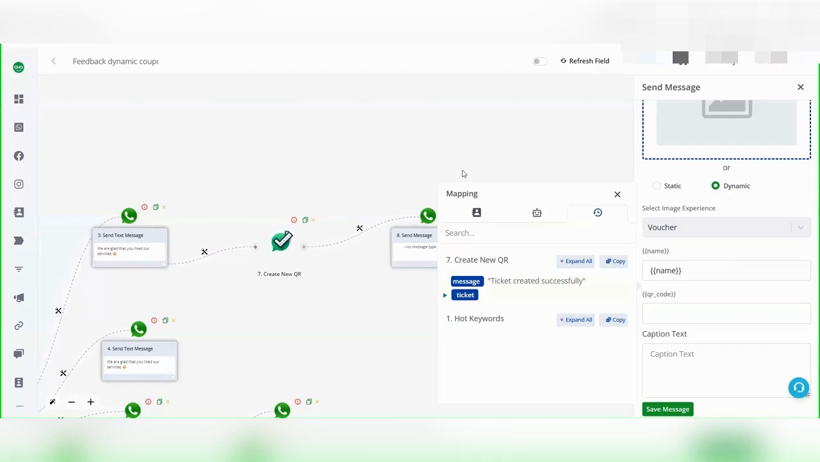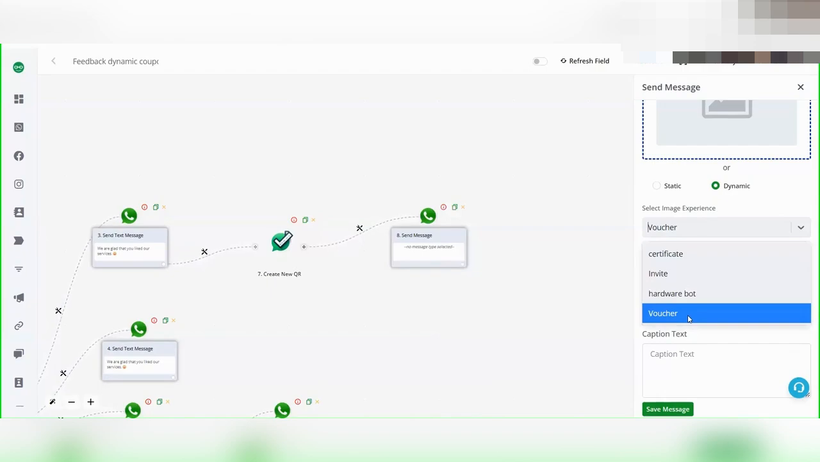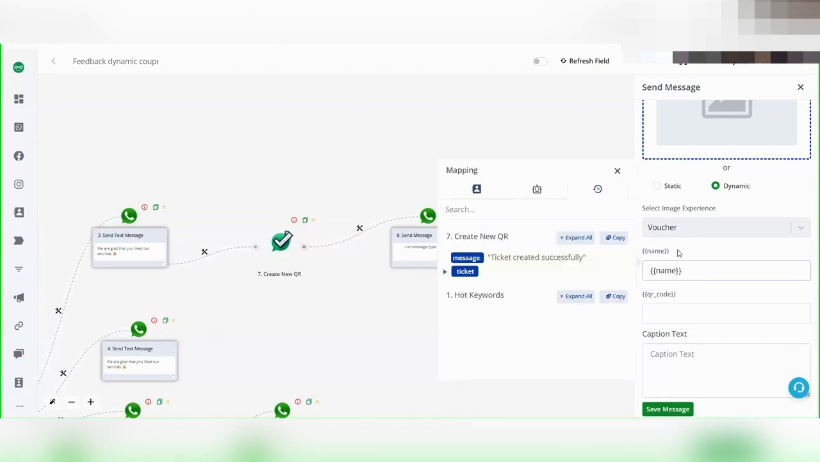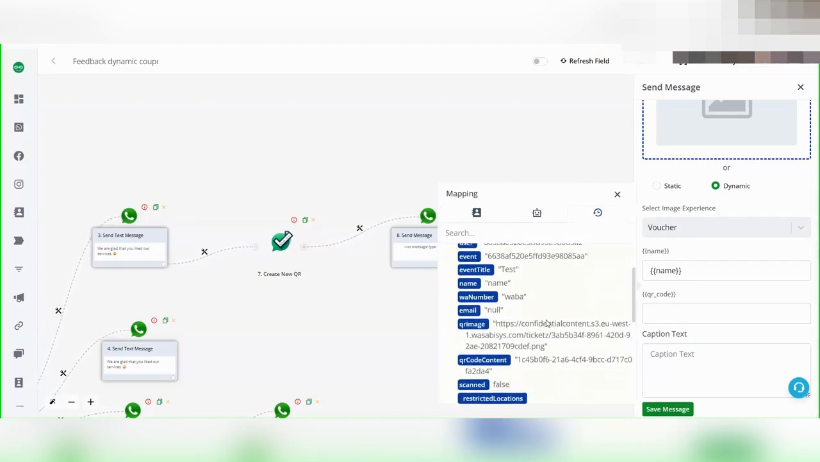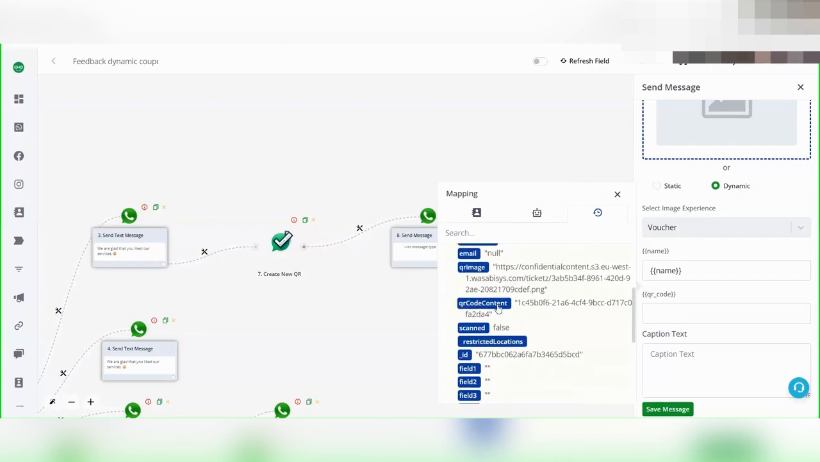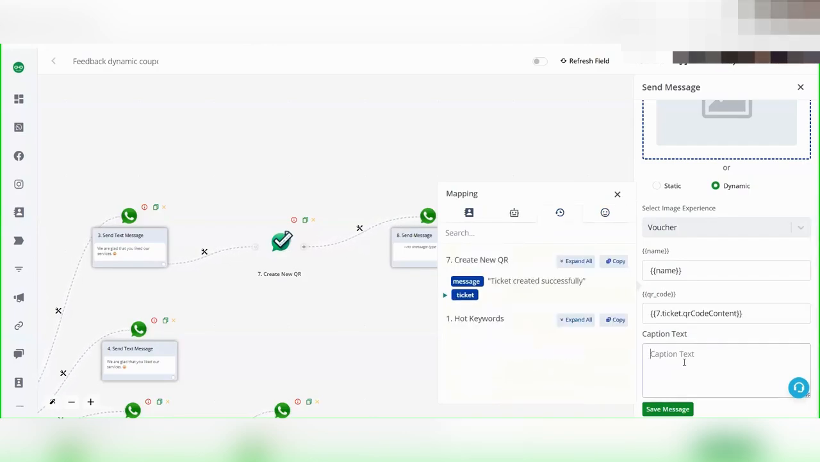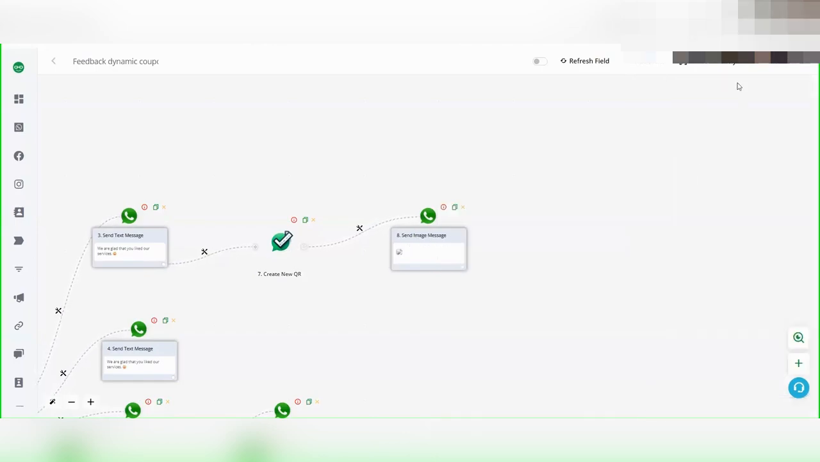So here, once the image is selected as dynamic, we will select the image experience from the drop down. And again, we will map the variables from here. So name is taken from custom field. And under QR code, we are using the QR code content generated here. You can also enter a caption text with the image and then save.